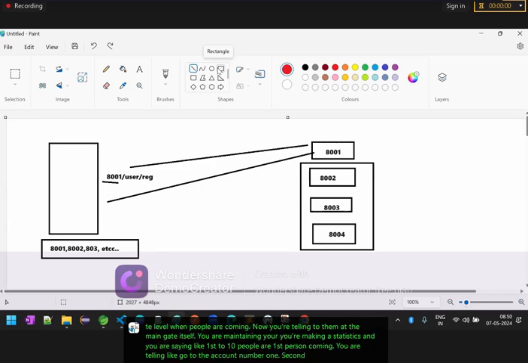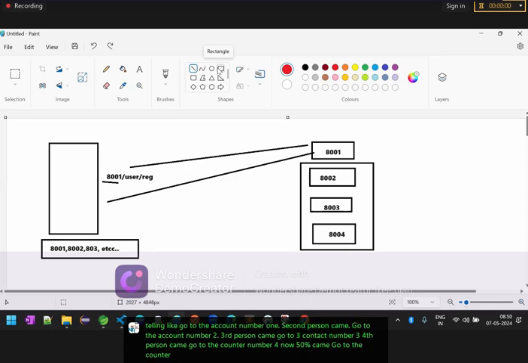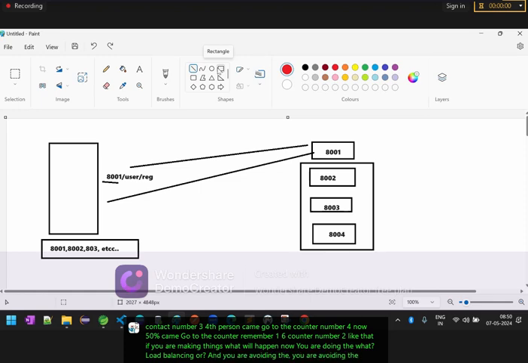Second person came, go to counter number 2. Third person came, go to counter number 3. Fourth person came, go to counter number 4. Fifth person came, go to counter number 1. Sixth, counter number 2. If you arrange things like that, what will happen? You are doing load balancing, right? And you are utilizing all the instances. And at the same time, are you giving confusion to the person who came to you? No, right? Very clear information, right?